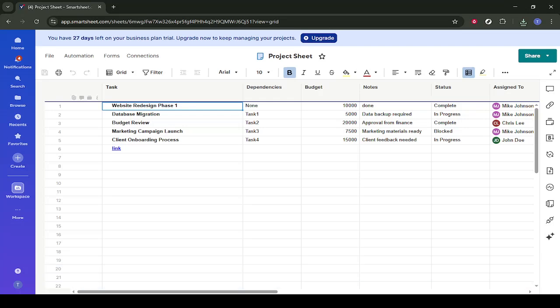In today's video, I'm going to teach you how to set up a Smartsheet automation using a template so that notifications are sent when a task is marked complete. First, open your project sheet in Smartsheet. Make sure you're in the correct workspace and on the sheet where you want this automation to run.